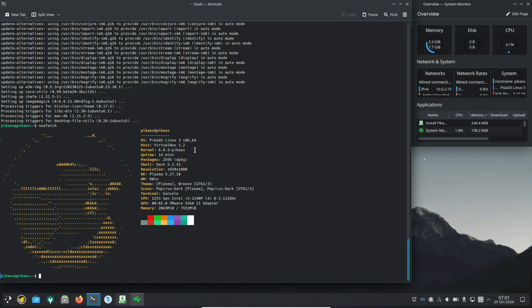So I'm going to go through all those things from the official website. We're going to go through the official website and read everything there. So the operating system already mentioned, the kernel, uptime, packages you get 2595 dpkg, shell bash version already mentioned, my resolution, the themes, icons, terminal, my CPU and the RAM. So you got all the information here.